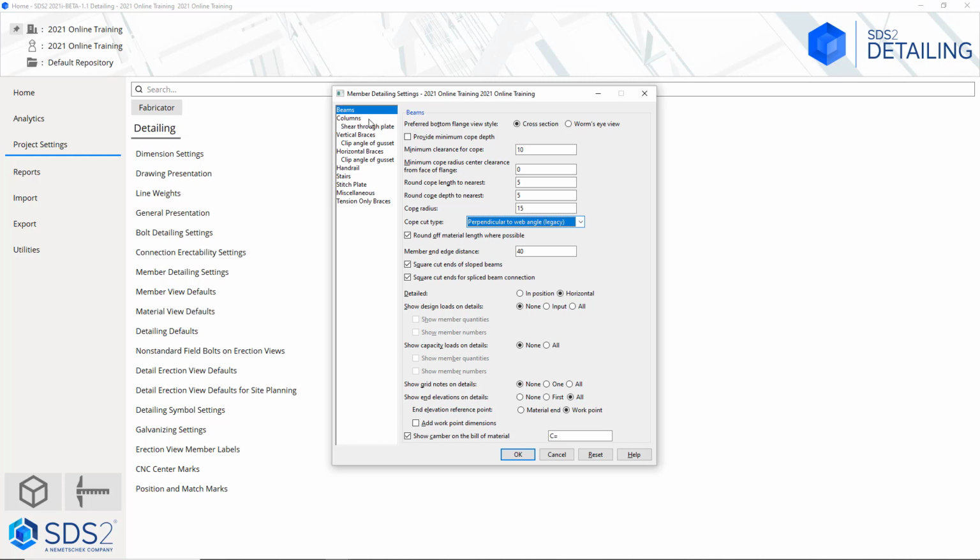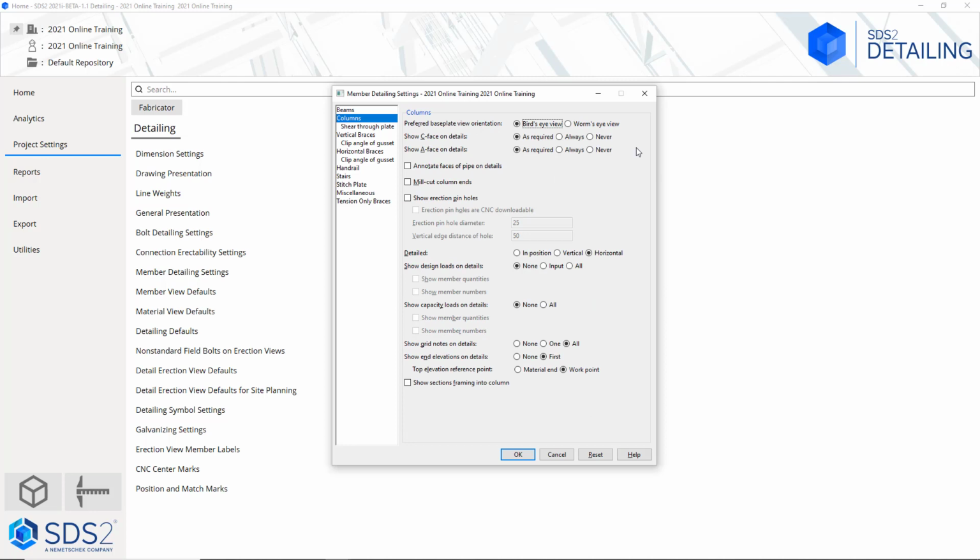Moving on to our columns, we'll have the same similar type settings. In here we can specify if we want to see our preferred baseplate view orientations as a bird's eye view or a worm's eye view. We want to show C face on details, either as required, always, or never. And the same settings for A face on details. Do we want to annotate faces of pipe on details? We want to mill cut column ends. We can show erection pinholes, and if that's option checked on, do we want to make our erection pinholes CNC downloadable?